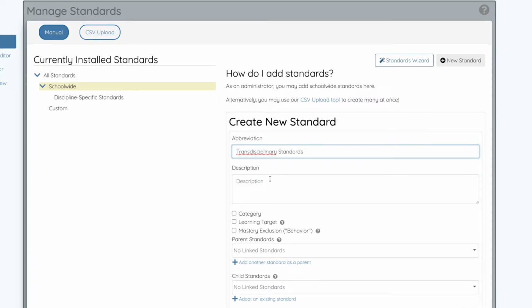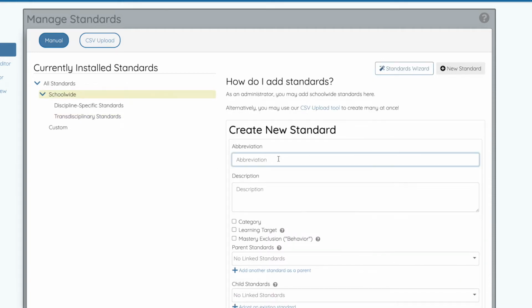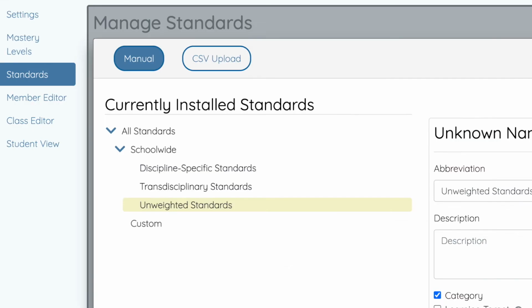And by this, I mean any standards that would apply to any content area, and it's another category. So I'll click that category box, and I'll click Save again. And then I'll do one more category, and this one's going to be called unweighted standards. It's another category. Save. Okay, so these are the three categories that I would say I recommend for organization in your school.